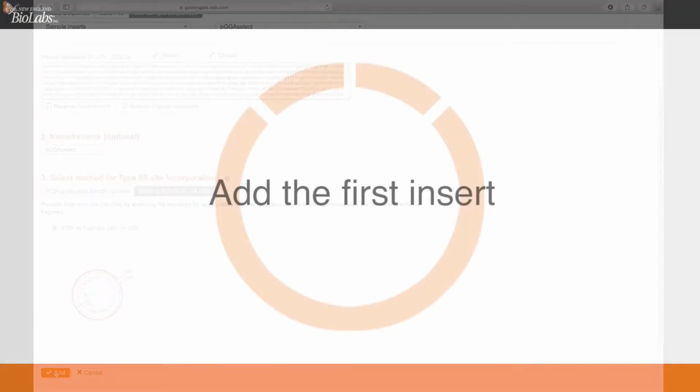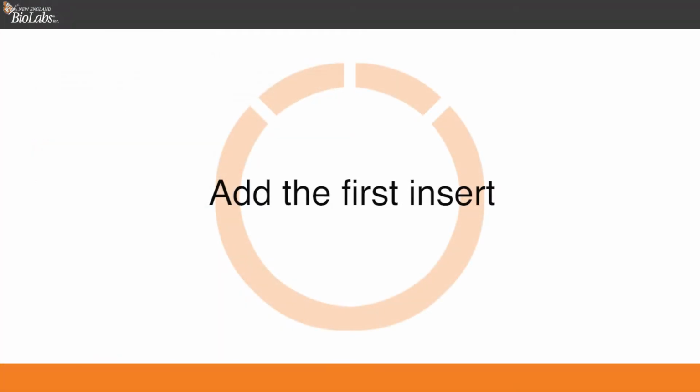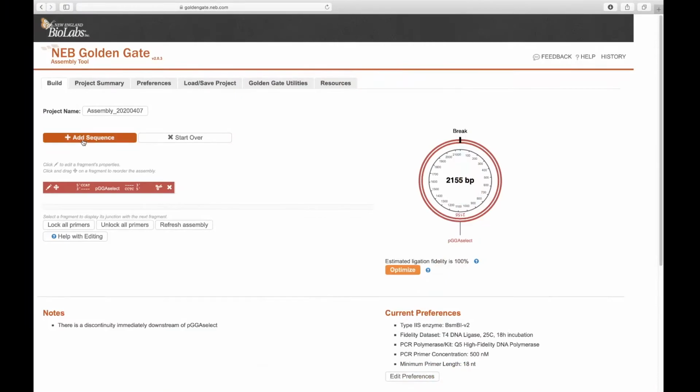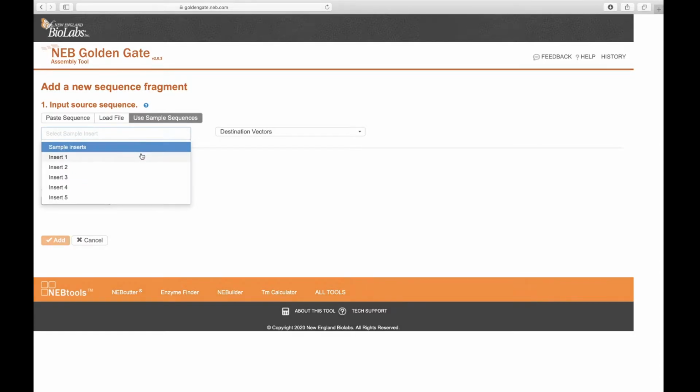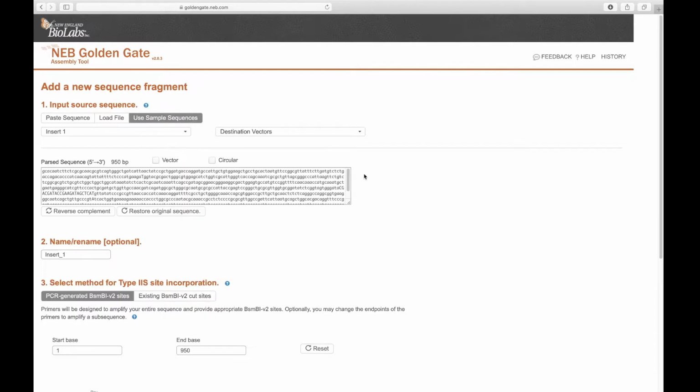Click on Add. Now we will add the first insert. Click on Add Sequence. Select Use Sample Sequences. Select Insert 1 from the Sample Inserts drop-down menu. The sequence will now appear in the Parse Sequence window, and the insert name will be shown. Notice the vector and circular identifiers have not been checked, as the entire sequence in the sequence window should be the desired insert.